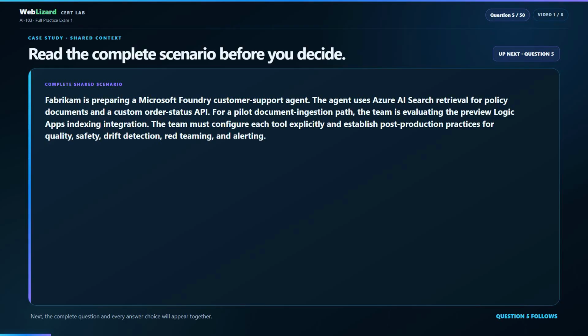Case study. Fabricam is preparing a Microsoft Foundry customer support agent. The agent uses Azure AI Search retrieval for policy documents and a custom order status API. For a pilot document ingestion path, the team is evaluating the preview Logic Apps indexing integration. The team must configure each tool explicitly and establish post-production practices for quality, safety, drift detection, red teaming, and alerting. Keep this shared context in mind for the next question.